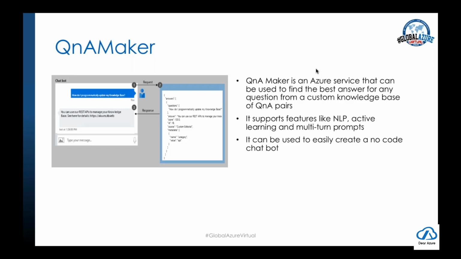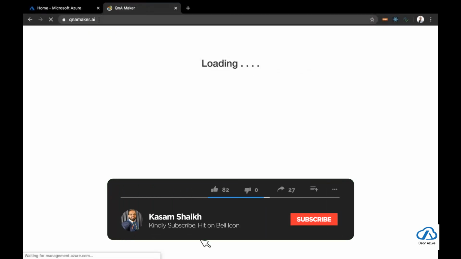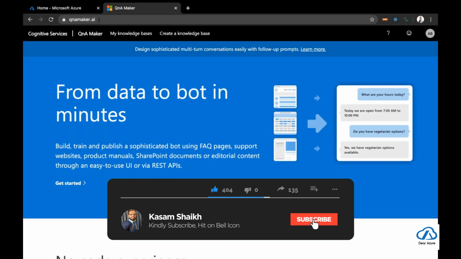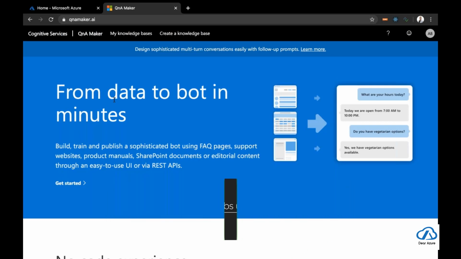So now let me jump over to the browser and show how we can easily set it up in our environment. If I go to this QnAMaker.ai portal, this is my Q&A portal and my one-stop location that I need to go to whenever I need to make any changes to my knowledge base or I need to create a new knowledge base.